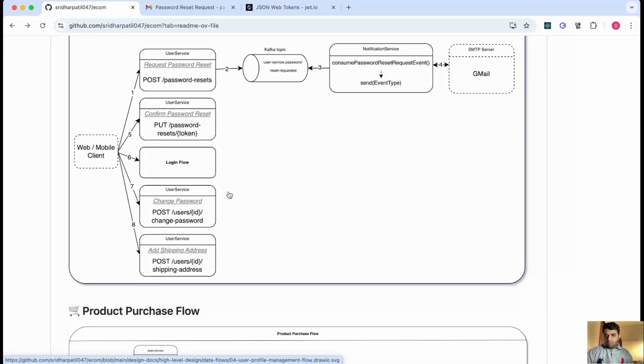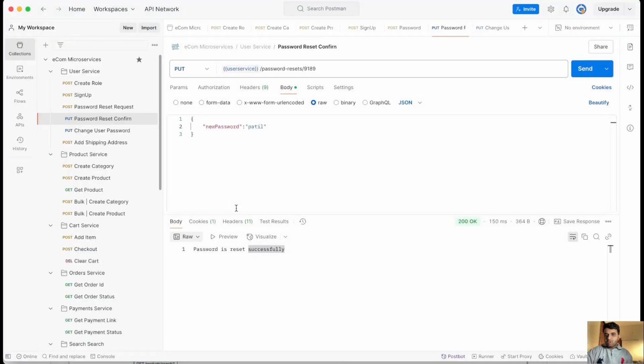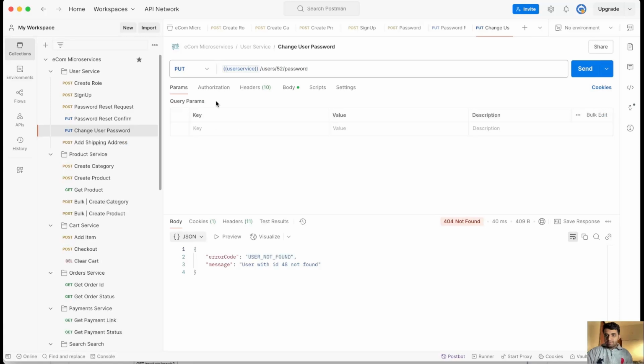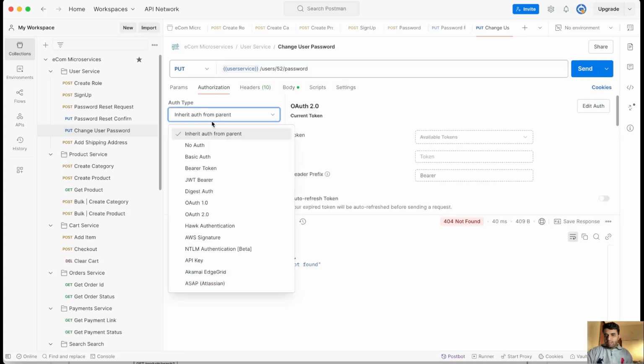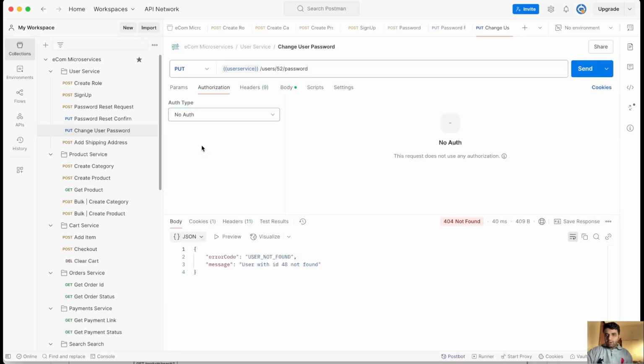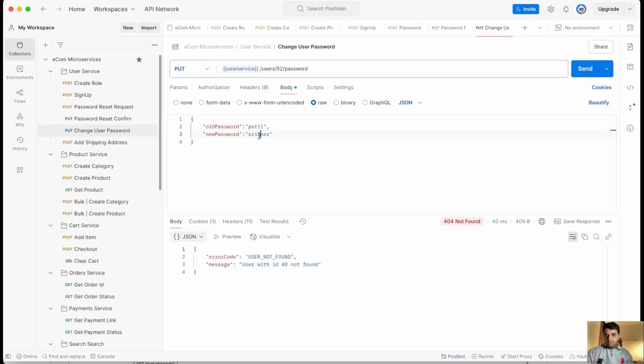Let the user change the password. Change password is only allowed if the user is logged in. So let's go back to Postman, go to change user password. The endpoint is /users, the user ID, and /password. Authorization, for the time being, I'm going to set to no auth. Let's see how it goes. The body has the old password and the new password. I hit send. Yes, 401 unauthorized.